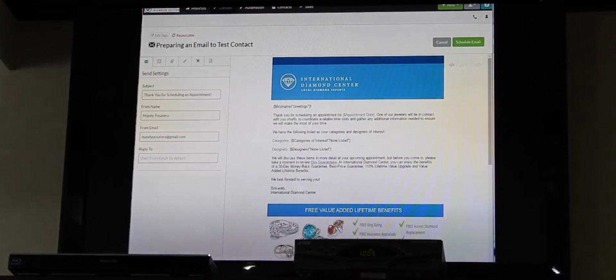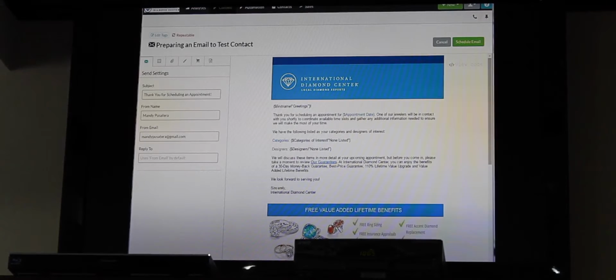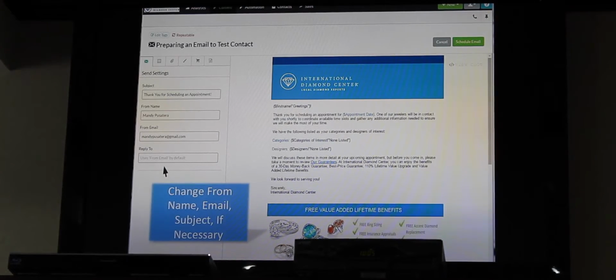When you click prepare to send, it's going to bring you to this screen. It should automatically put your name and email and all of that in that section because that's who you're logged in as, so it's going to automatically populate. Just quickly glance at it, make sure, but it should.